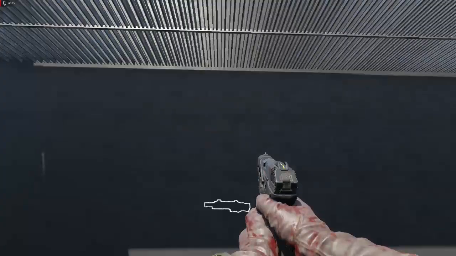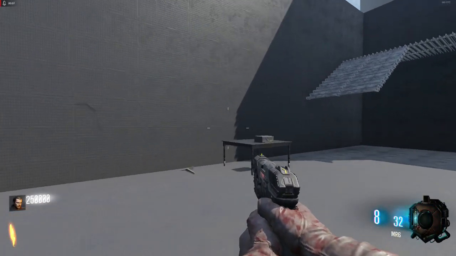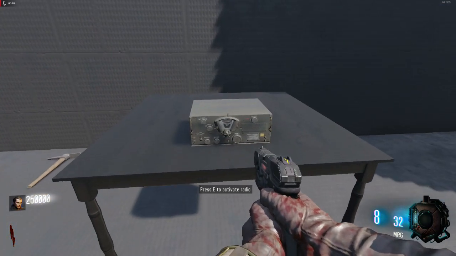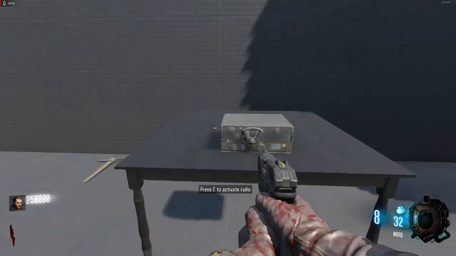Alright guys, here I am in my map. I've literally just loaded it up. So here is the radio that we've added. E to activate radio, or if I grab my controller it will say X.